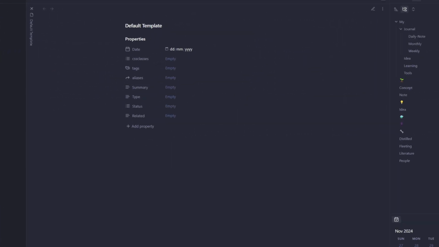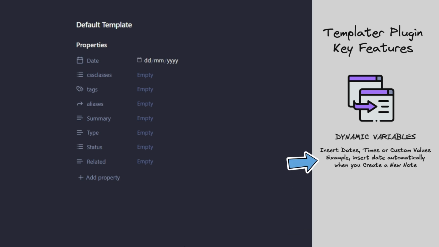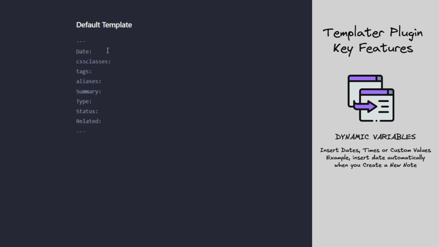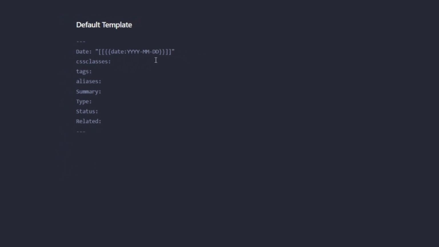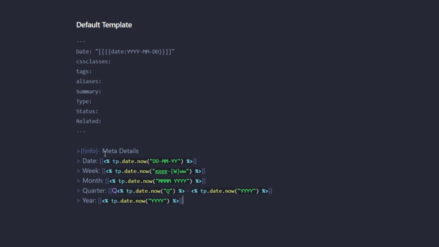Let's go ahead and add some dynamic Templater content to our default template. Up where it says date, we're just going to put a snippet of code. So we've got our double quotes followed by our double square brackets, then double curly braces with the word date and then the date format. This is optional, but I like to put a callout with hidden meta details below, just in case I have any problems with this code being pulled in here.